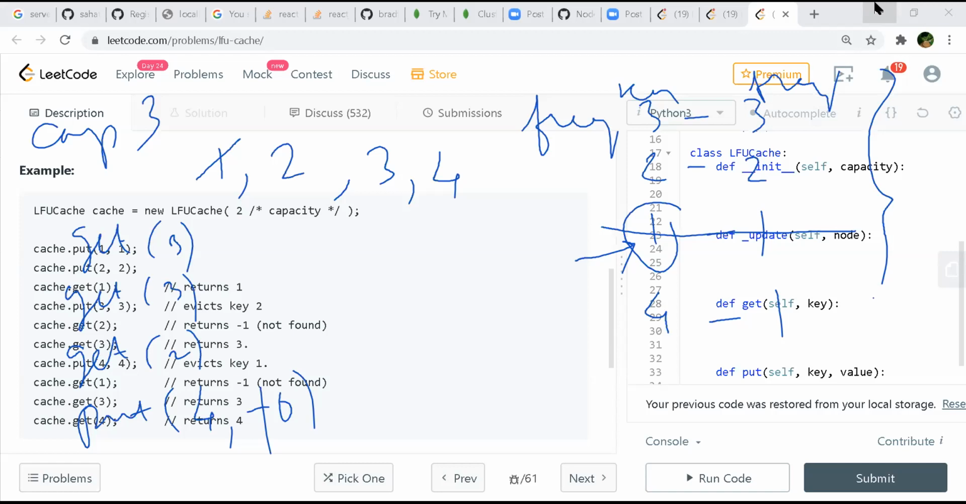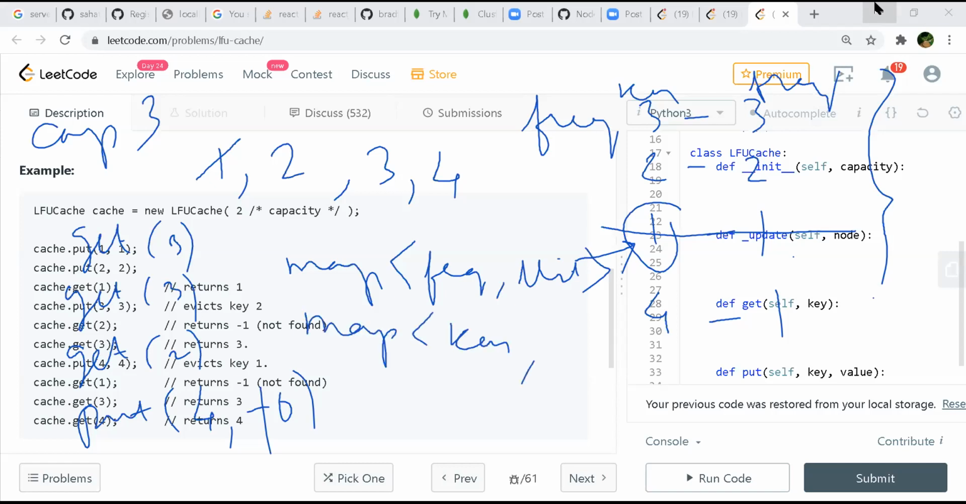One I need to access for the least frequency: I will have a frequency and then a linked list or a deque or whatever. And I will have another map, which will have a key and address, and this will also have a frequency, a node or so. So whenever I go to a key, I can find the frequency. From the frequency, I can go to the linked list. But I cannot access the linked list in O(1), so for that I can use this address, go exactly to this linked list node, and pick it up from there.